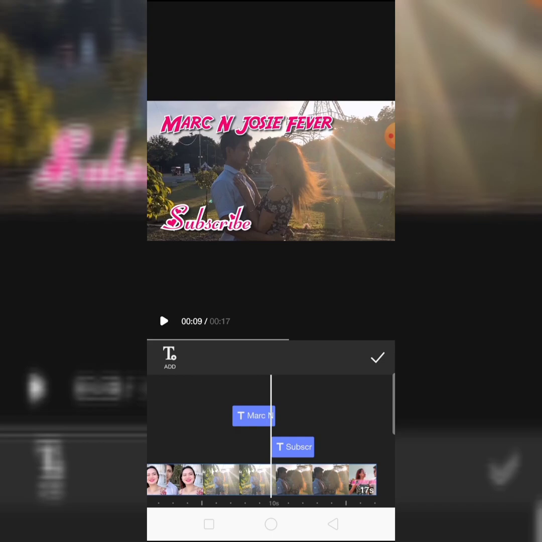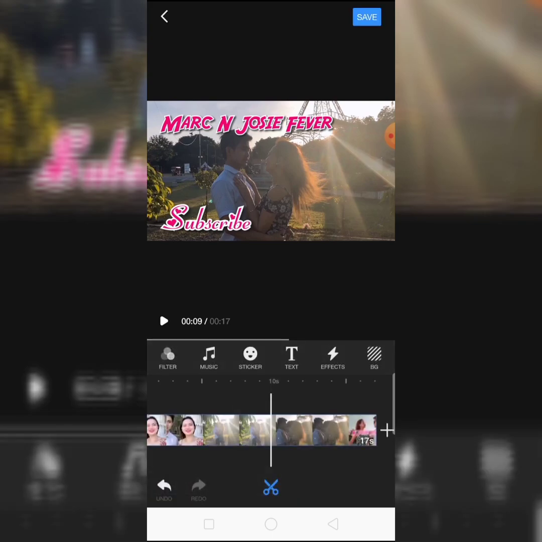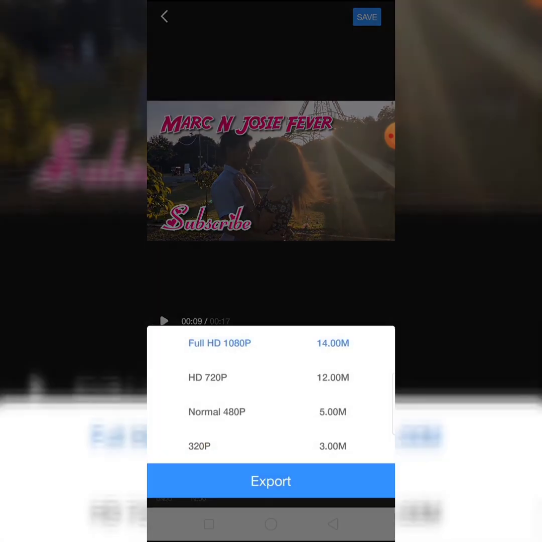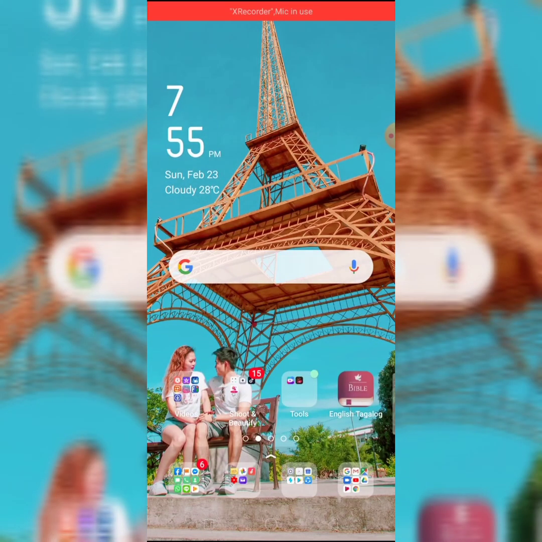And then check, and then you can click the save, and then you can export that one. I'm sorry, guys, that one, guys, so that it will go directly and save directly to your gallery. So that's very simple, guys. So that's how it is.